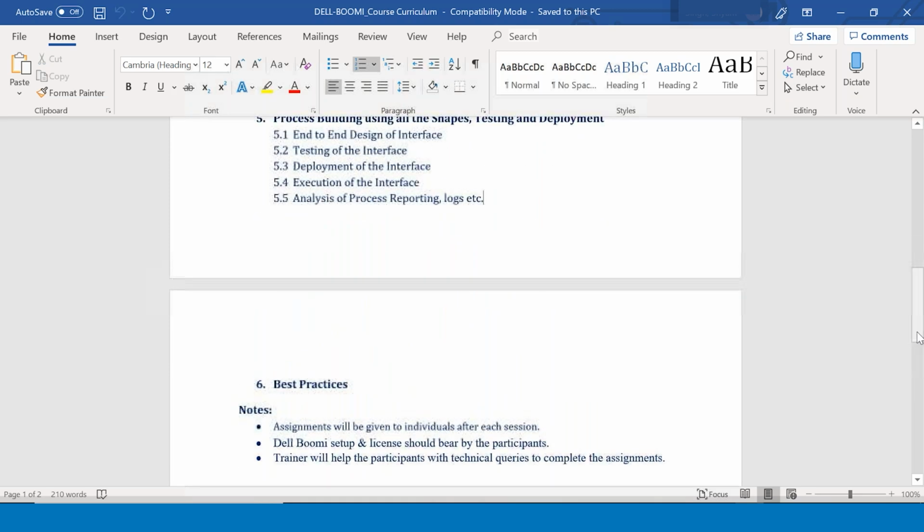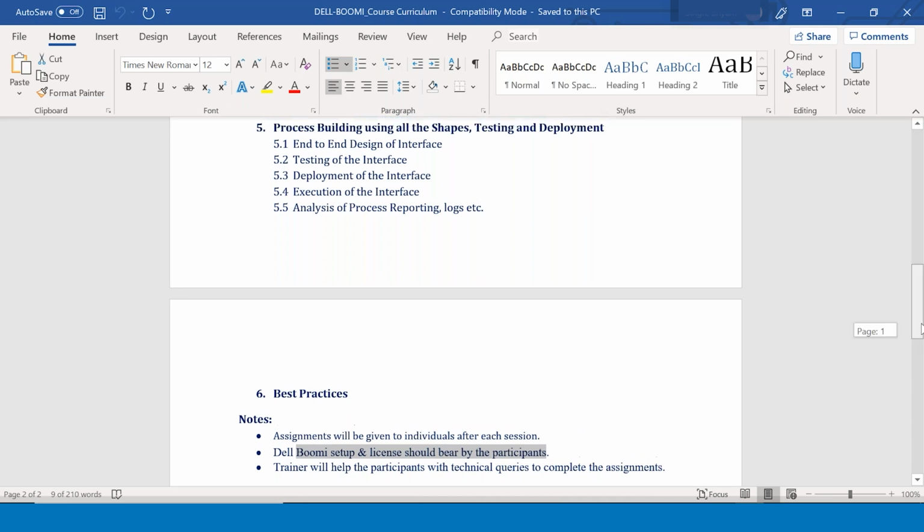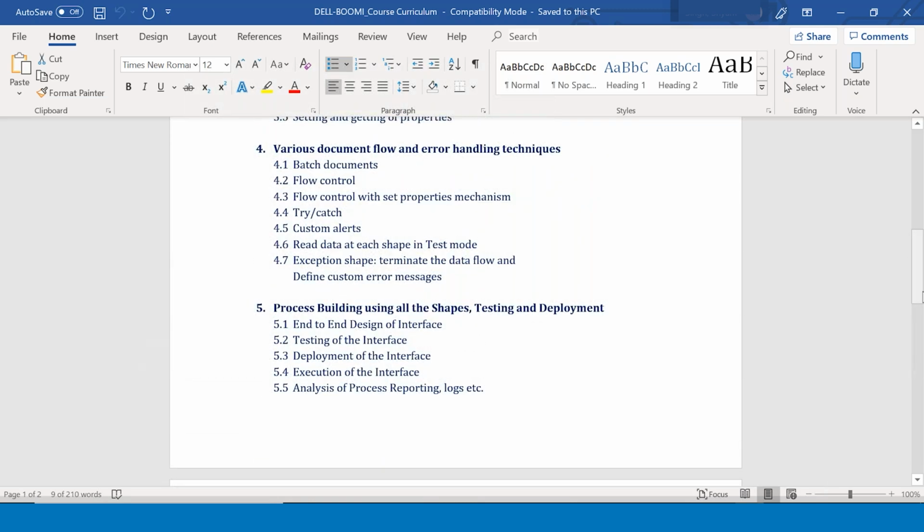I will be helping you set up the Dell Boomi instance and the license, and how we start working on it. I'll help you out with that as well and provide you a use case after each class. And I'll be helping you technically as well if you are stuck somewhere and unable to move ahead. In that case also I'll be there to help you out.